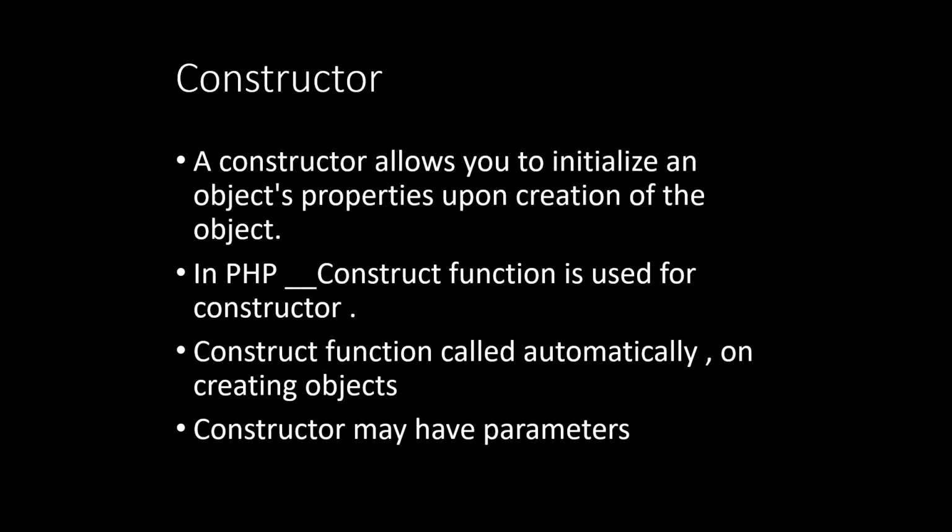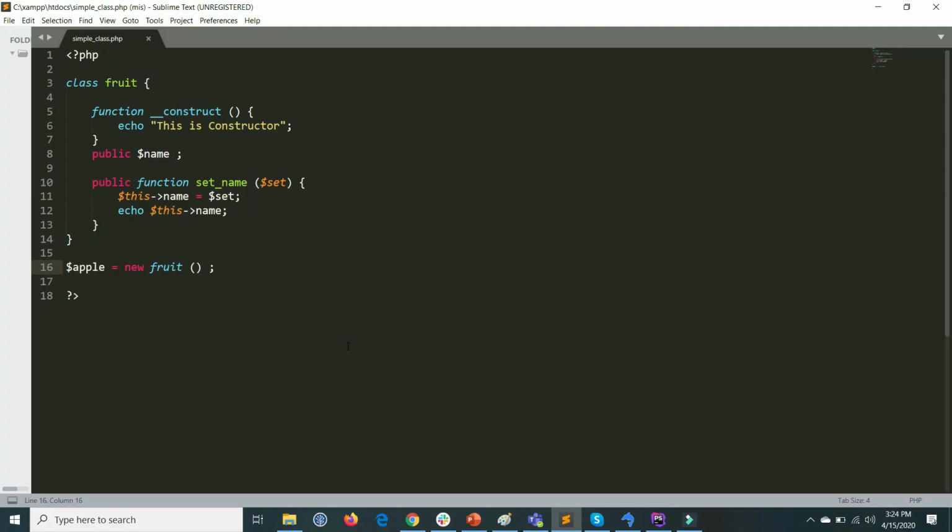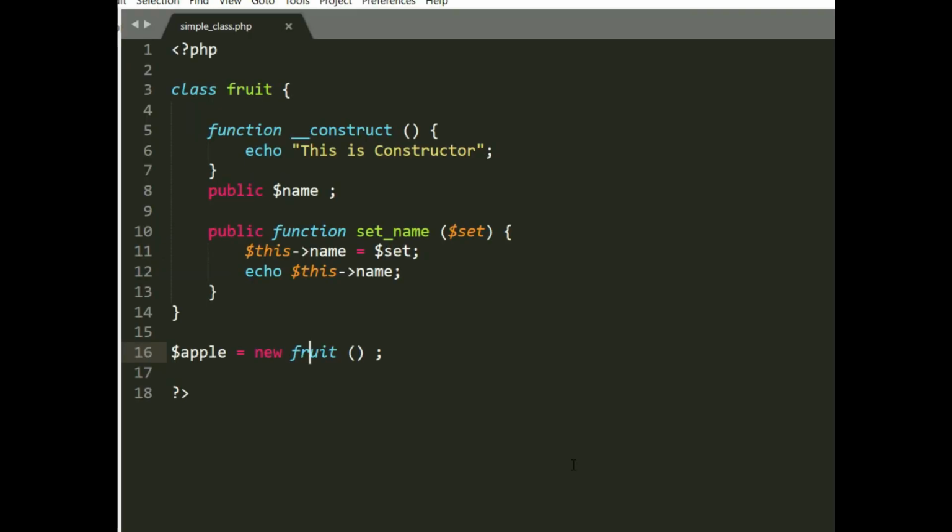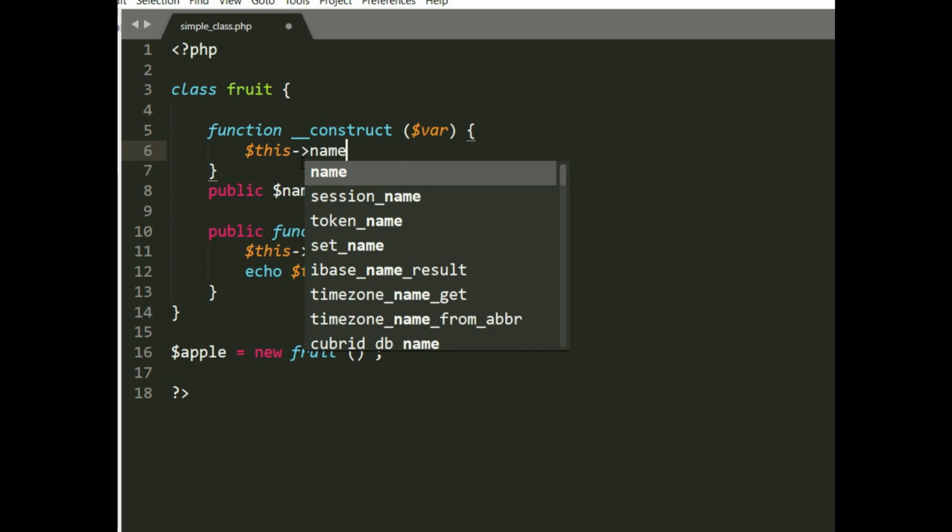So what about the parameterized constructor? For example, we can pass inside the construct parentheses one parameter, and the parameter name is, for example, var. And inside this one, here the property is name, so I just initialize the name property to a value based on the parameter.